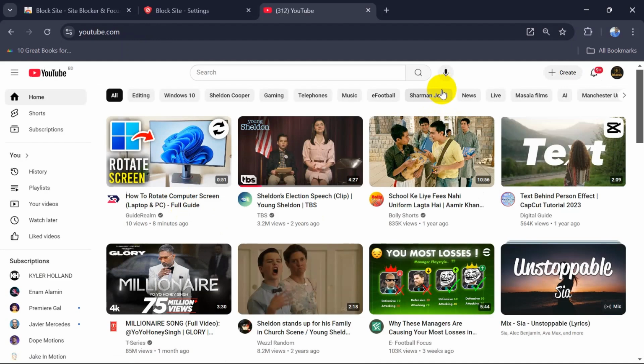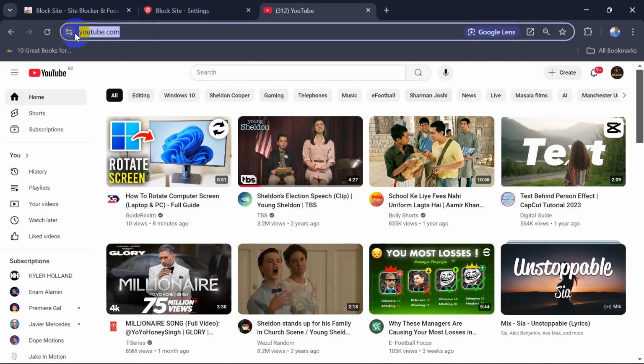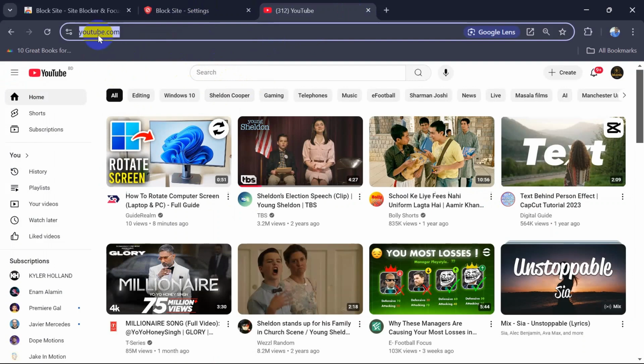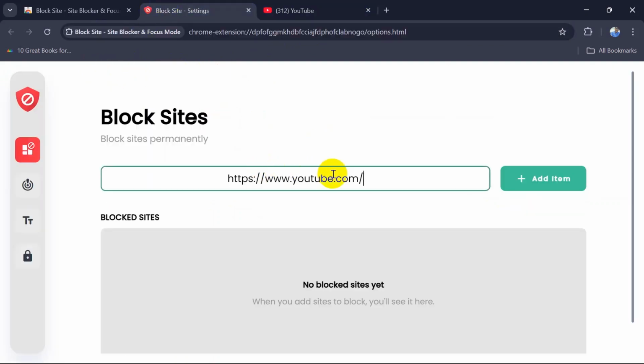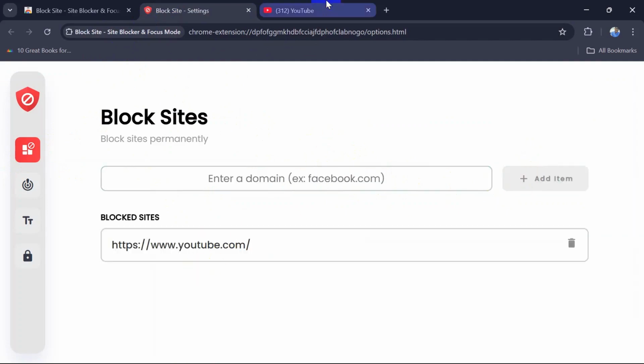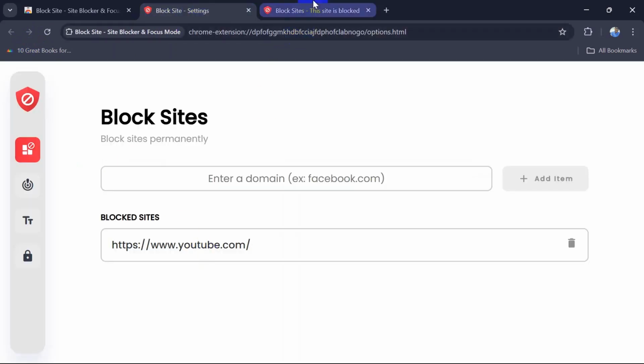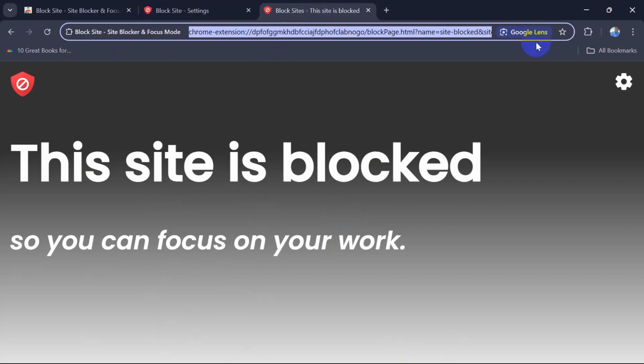And then now if I am going to copy this, if I copy this HTTP over here and then paste it into this Block Site, then we can click on Add item, and after that if you go into YouTube you can see this site is blocked, so you can focus on your work. So by this you can block any sites if you want.